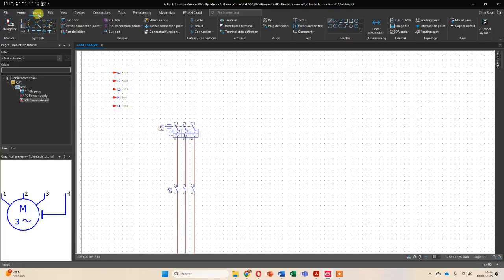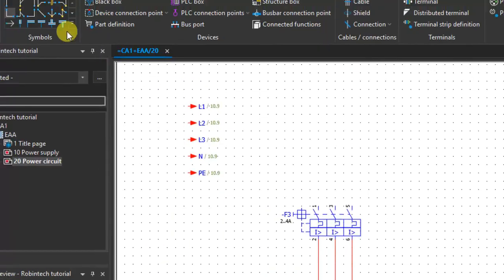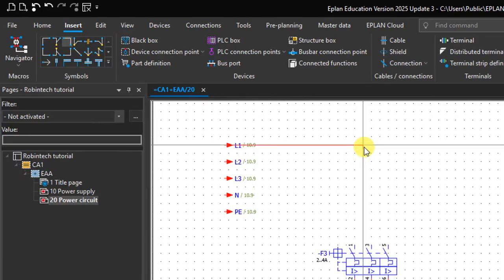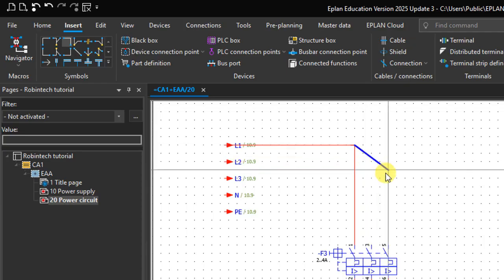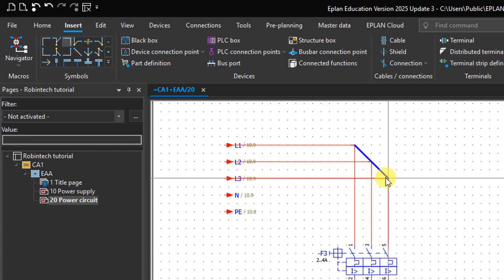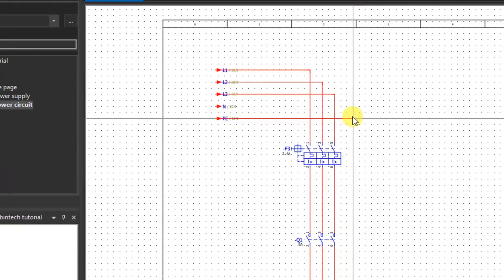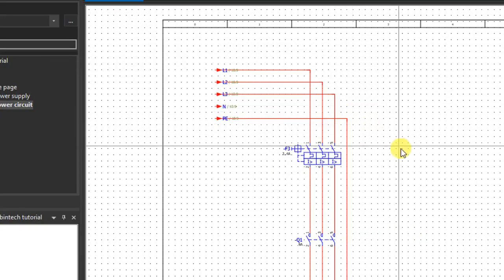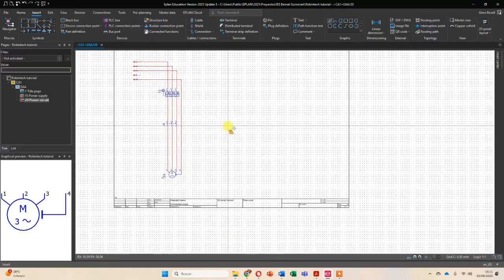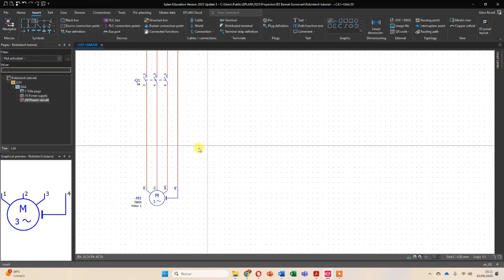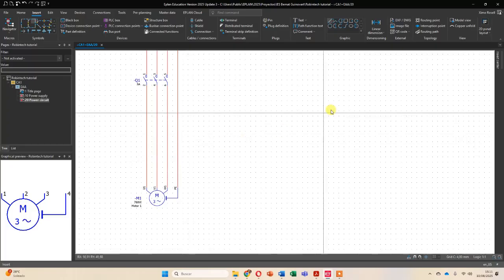Okay, so we come here, insert, and we choose this angle, and now what we can do is we click here, we hold, and then we drag, and it automatically connects the three lines. And we have to connect the earth, so it will be something like this, and we are almost done. Okay, now we have to insert here the terminals.